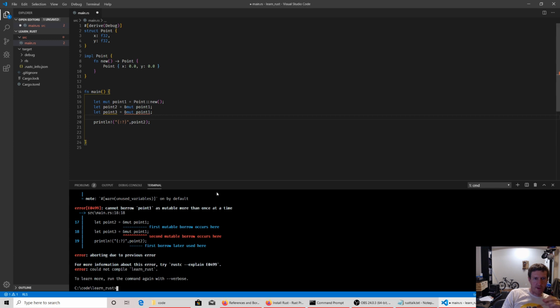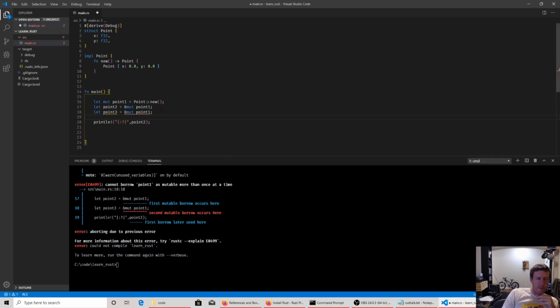Okay, so yeah, this is the error you get that shows you the limit that Rust puts on you on only being allowed to have one mutable reference to a thing at a time. Right, so as soon as you get to the second one, you say we got the first mutable borrow here, second mutable borrow occurs here, and the first borrow is later used here.